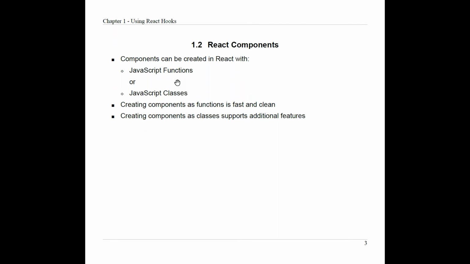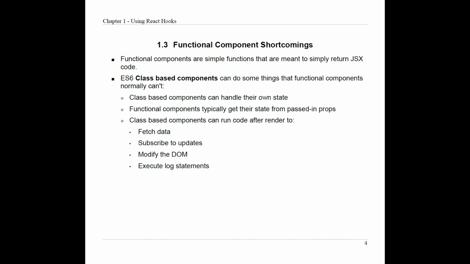Okay, what this hooks feature does is allows you to do almost all the same things with JavaScript functions in creating components as you could with classes. So it kind of levels the playing field, lets you choose to use functions to create your components in more cases. Okay, so we'll go over here just some of the things that were holding back functional components. Functional components just means a component that's created using a JavaScript function as opposed to a class-based component.